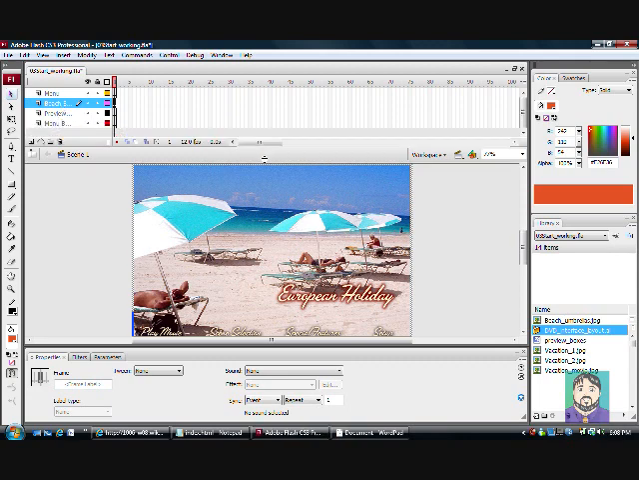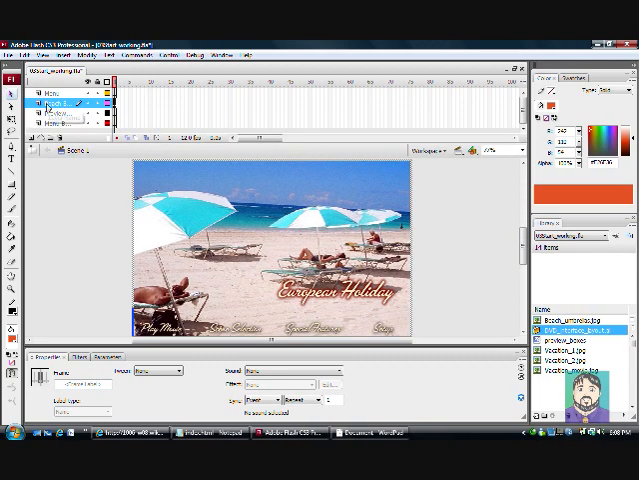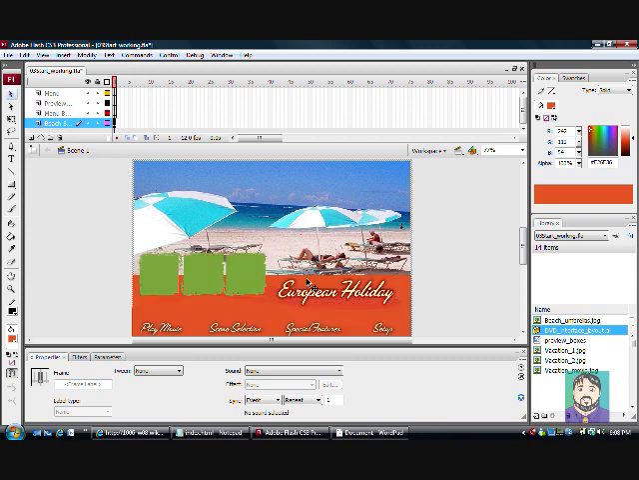Alright, so what I want to do is I want to be able to see all of my layers here, and I'm going to go ahead and drag this layer down to the bottom. And now I've got a nice backdrop for my CD menu.